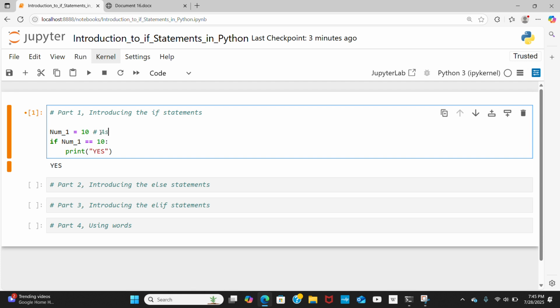So the first thing we're doing is assigning the variable, and the variable is num1, a value, and the value is 10. So we're basically saying that num1 equals 10. And we're going to use the variable to ask a question. So we're asking the question, and the two equal signs means equals to. So we're asking if num1 or 10 equals 10, and yes it does. And if it meets the criteria, we print the results, or yes.